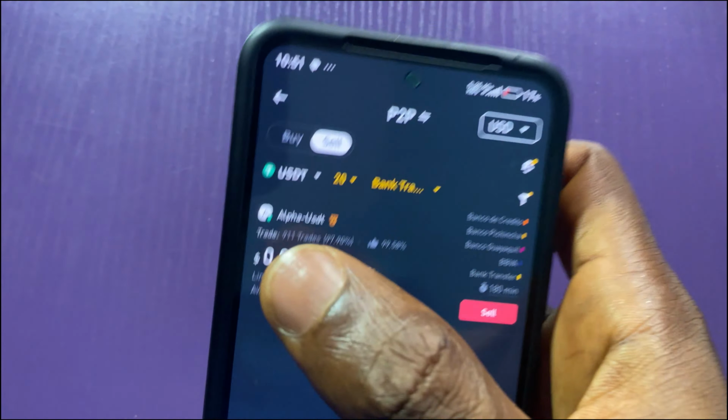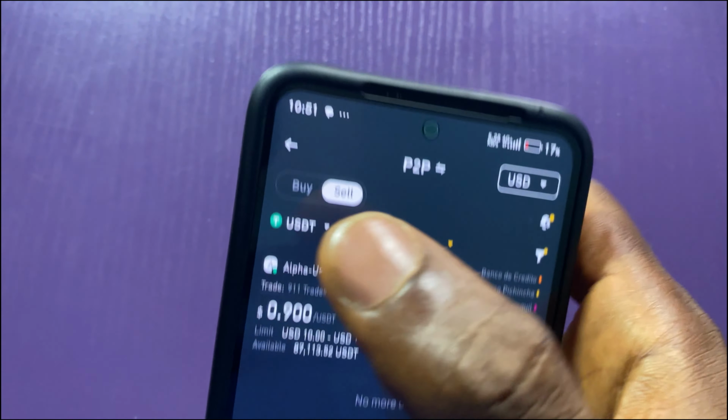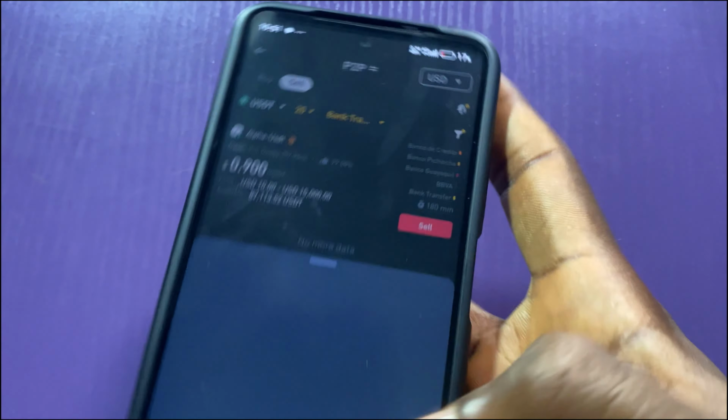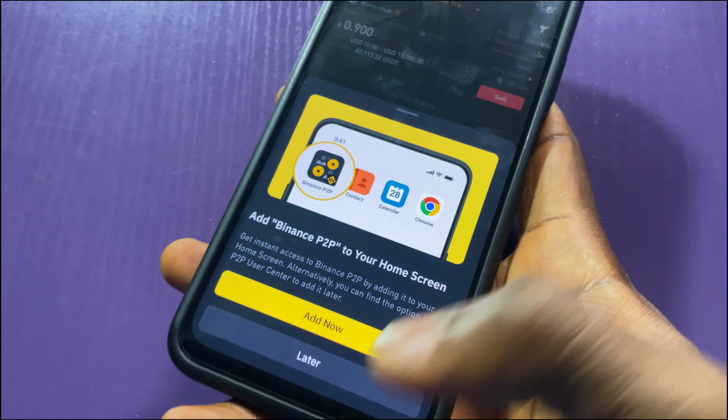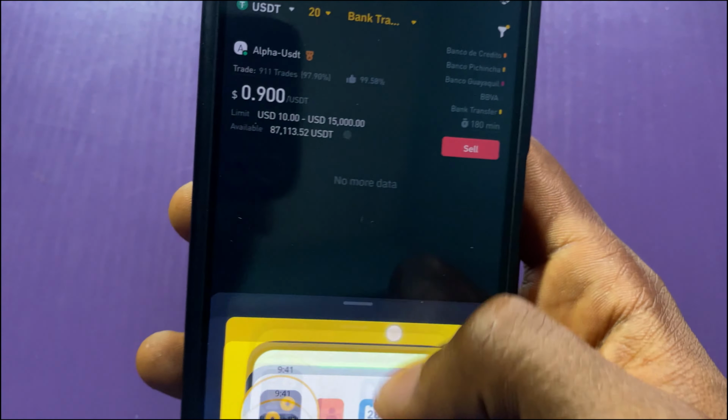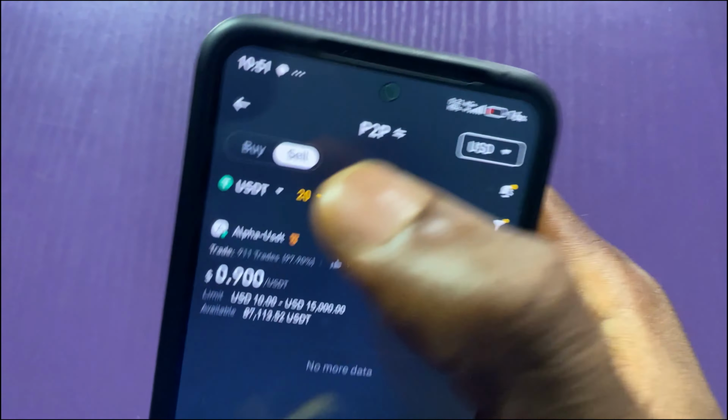I would have loved to withdraw the money into my account in this video, but Binance is restricted in my country, so I cannot do that right now. So that's how this P2P function works.